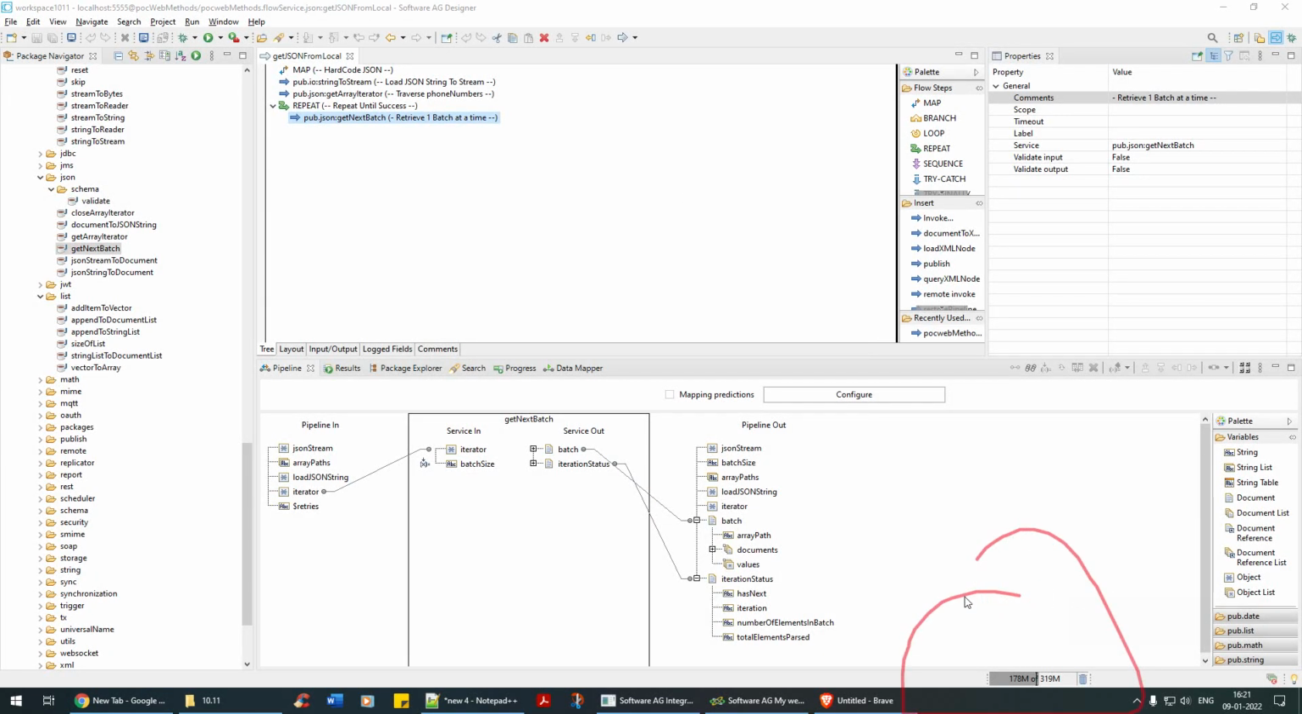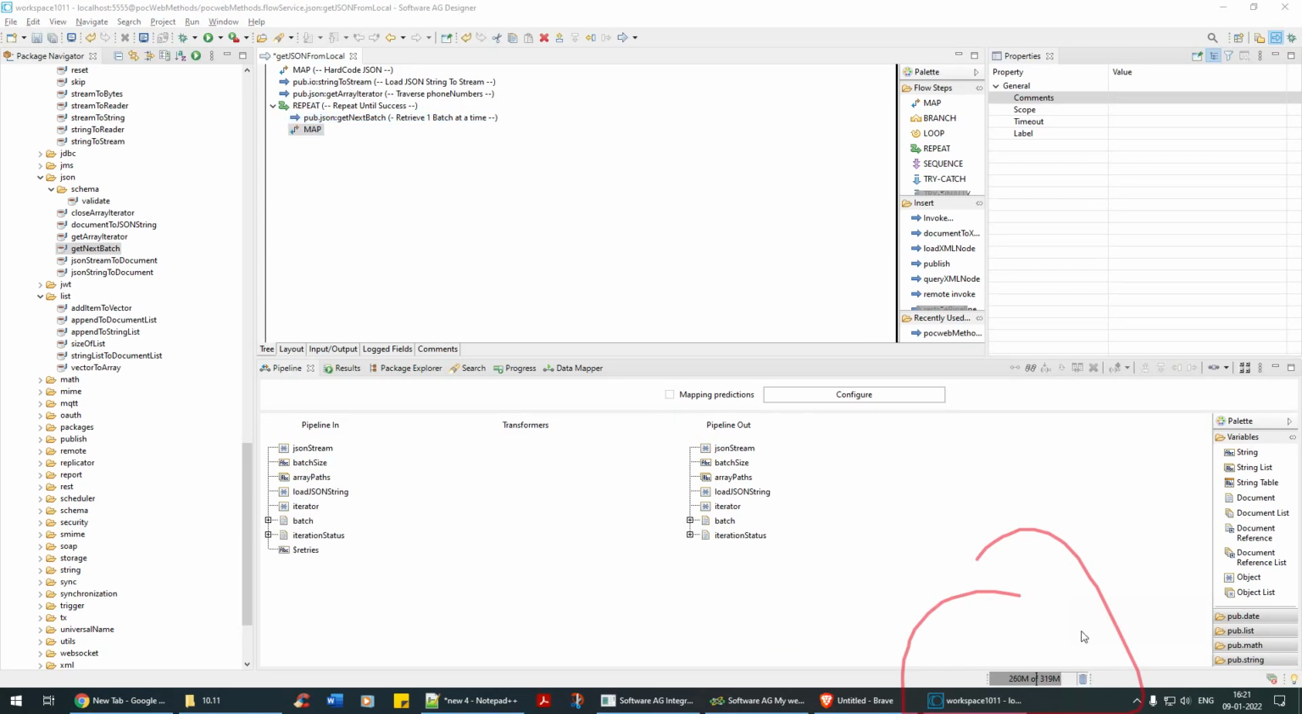See, it's gone again. Anything you have to insert, it automatically disappears. I don't know why this is such a bad thing.